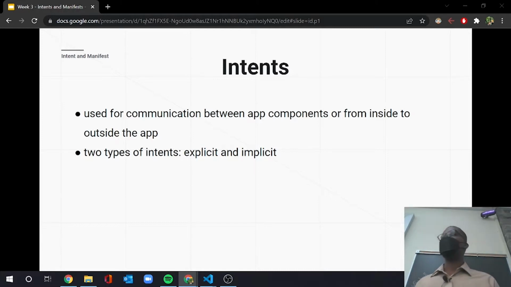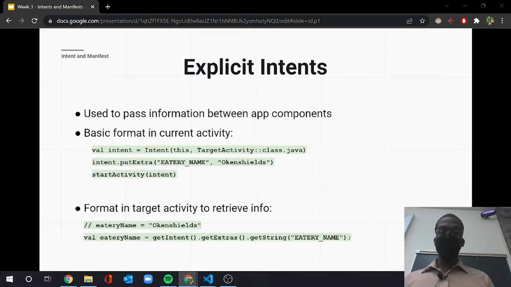And there's two types of intents, explicit and implicit. Any questions? Okay, cool. So the first of the two types is what we're going to cover today, explicit. So what are explicit intents?